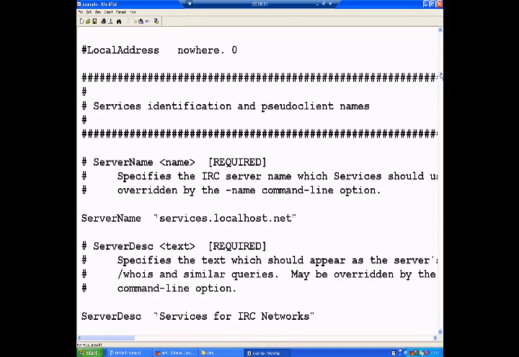So now we're going to change our service name. Now the server name isn't really important, so you can put anything in here and it doesn't have to be a registered web address as such. So for example, for this tutorial I'm just going to put test.com, and this is just to refer back to in the link block of Unreal IRCD, which we'll get to in a few minutes.